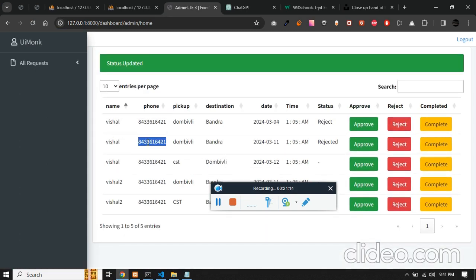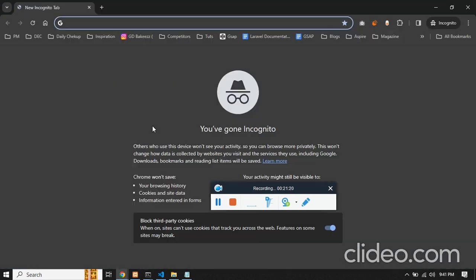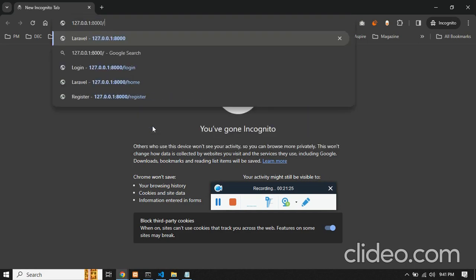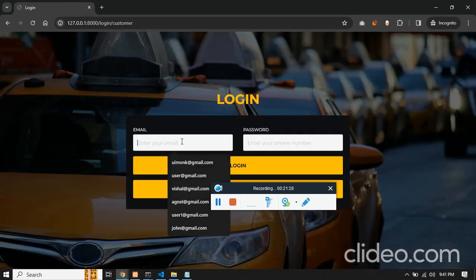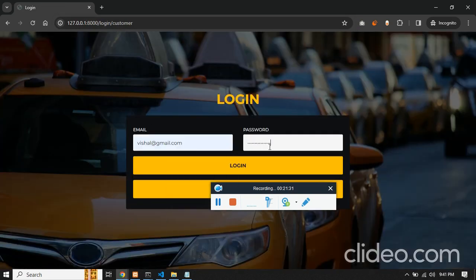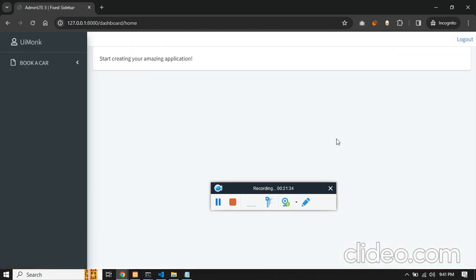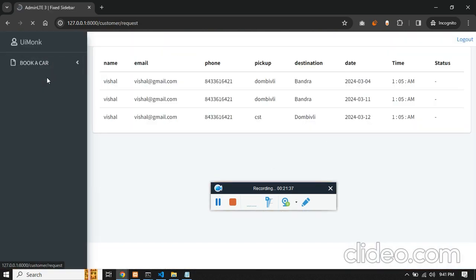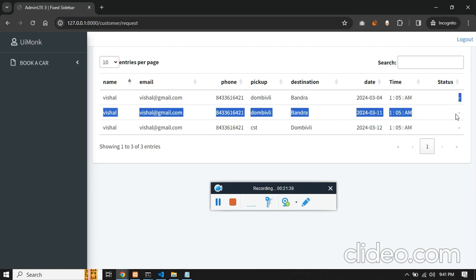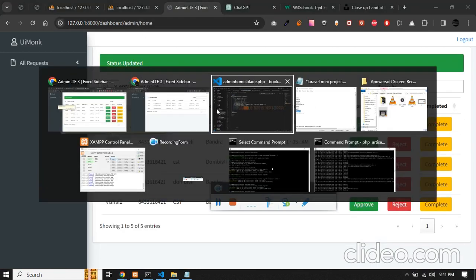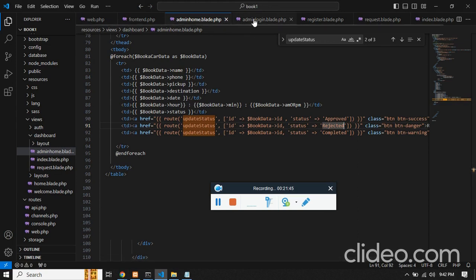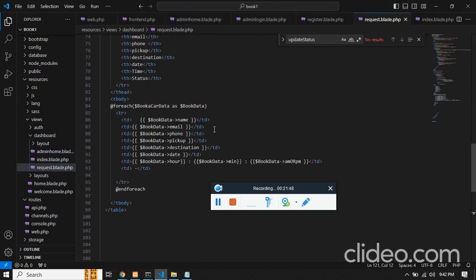Let's log in with the username Vishal and check. Control Shift N to get incognito mode, and let's log in at 127 and login/customer. Now we can access the dashboard, and it should say all request. The status is blank as of now, because in the request we have made this blank, so instead of blank we'll display the status.